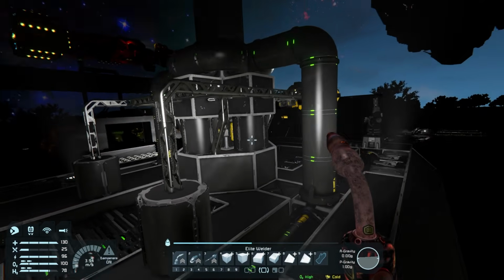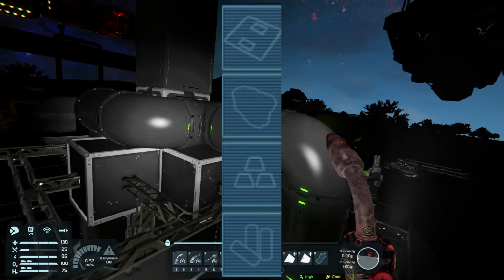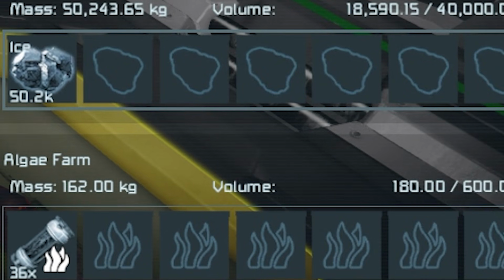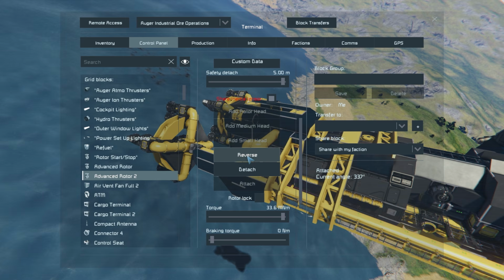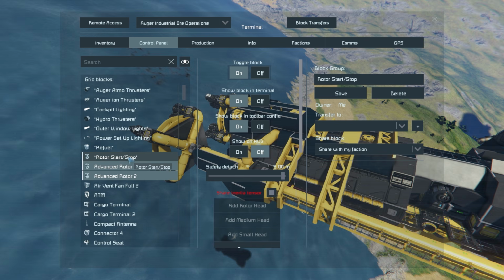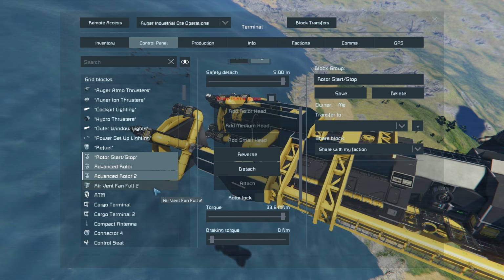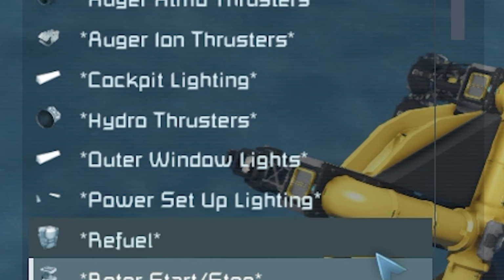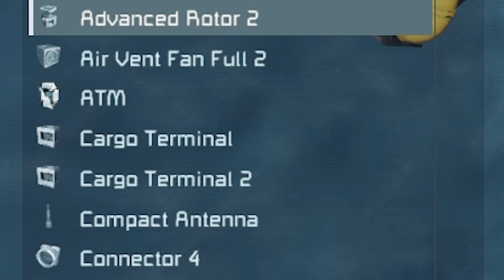One last thing to note, some block inventories have restrictions about what items can be placed. You can tell by looking at the image in the slot. The next tab you will see on your terminal is the control panel. As the name suggests, the control panel tab is where you will find all necessary controls for an individual block, as well as the entire list of blocks that are attached to a grid.